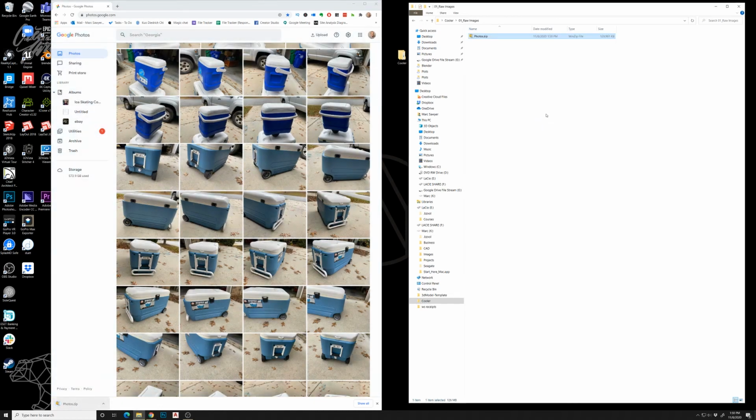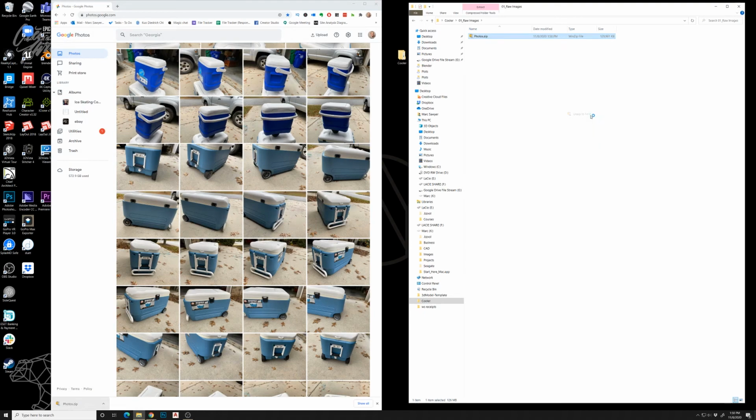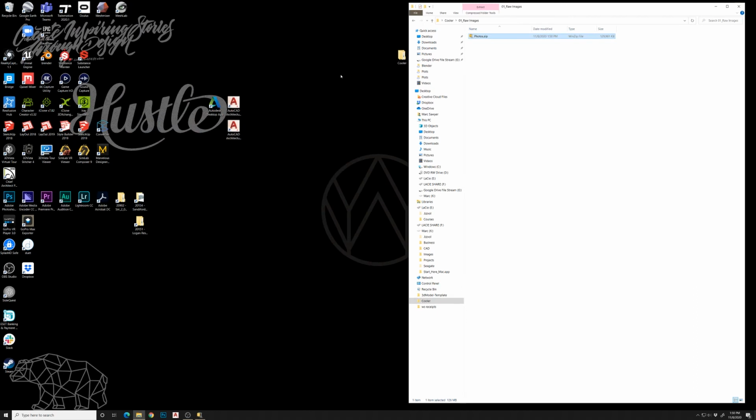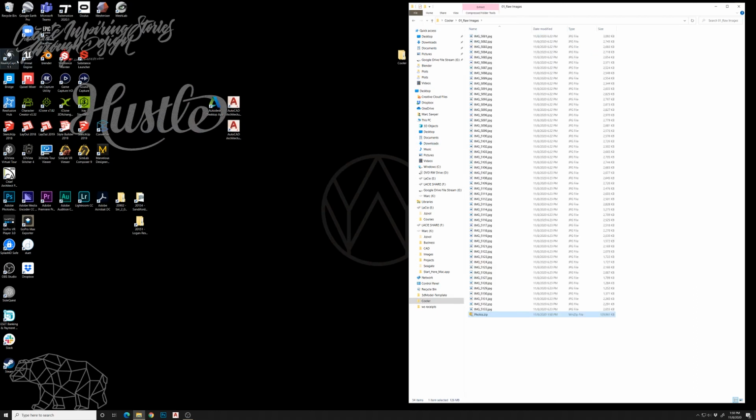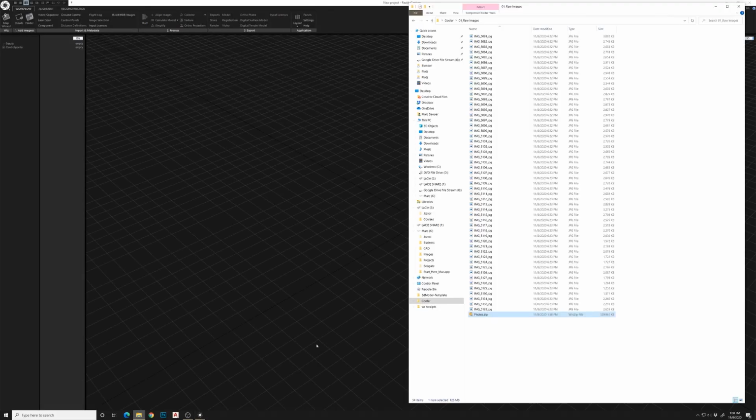All right, so we got our folders. We're going to do WinZip, unzip here. And while that's unzipping, I'm going to open up Reality Capture. I'm going to take all these photos that I have now, and I think they're all decent. I'm going to drag them into the images section here.